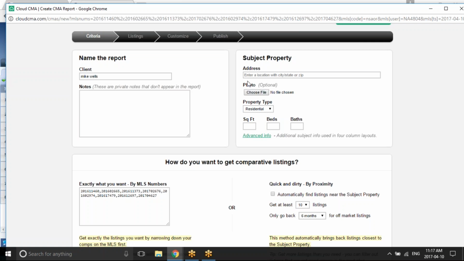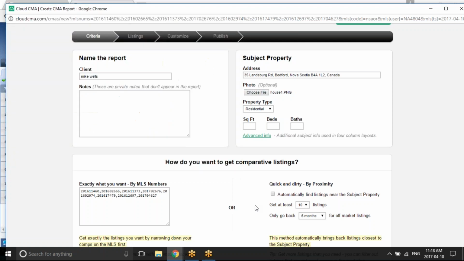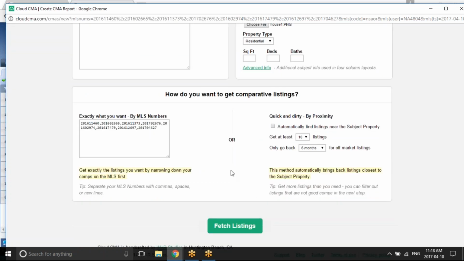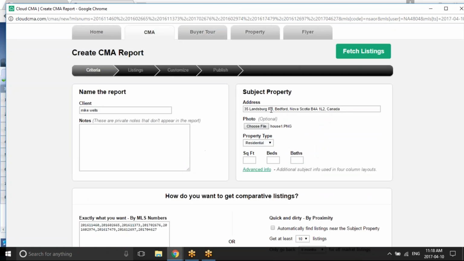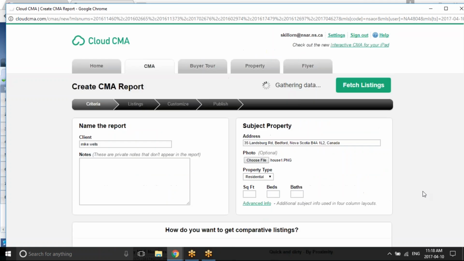Got to put in all our other details like we did before. 35 Landsberg Road, Bedford. File, Desktop, House, Open. I don't need anything else. I don't need any of this. I don't need any of this. I've got everything. I've got my subject property, my name and my client. I've got my house. I've got my properties. Touch them.